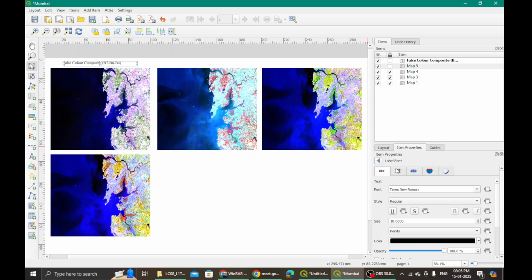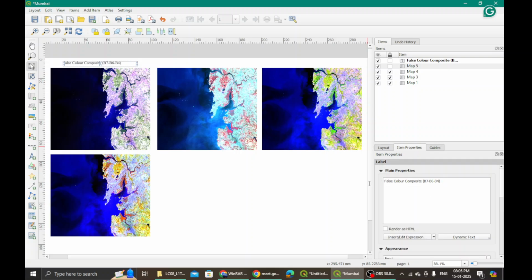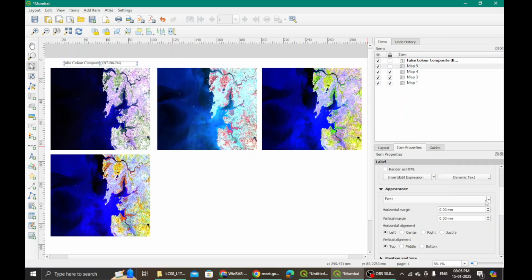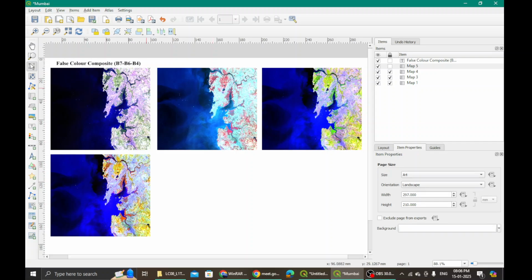Select all that. Go here to this font. Bold. Come on, make it bold. Make it bold. I want its size also to be a little bigger, maybe 14. Let me extend it such that it becomes visible. I bring it here and stick it there. Okay. Do this.